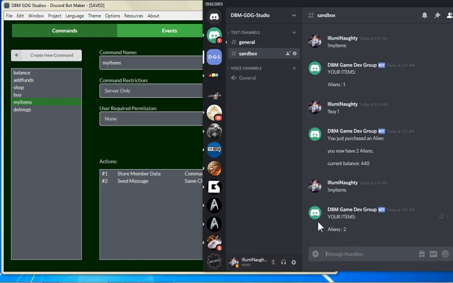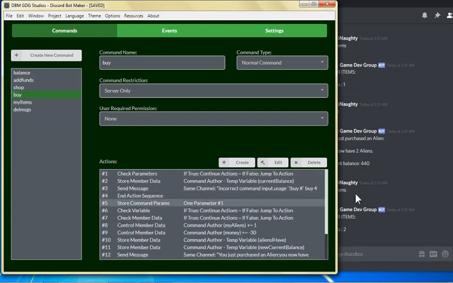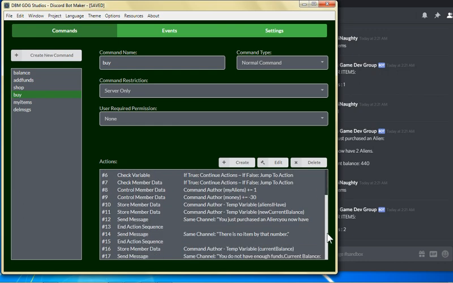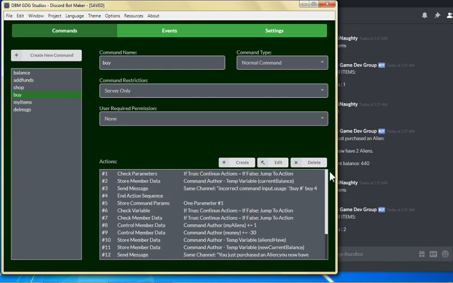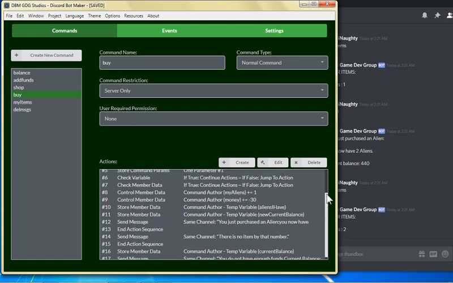We have 2 aliens. So, moving back to the buy button, basically what we can do is just clone all these actions for the items 2, 3, and 4, from actions 5 to action number 12. You can clone them and put it underneath each one.